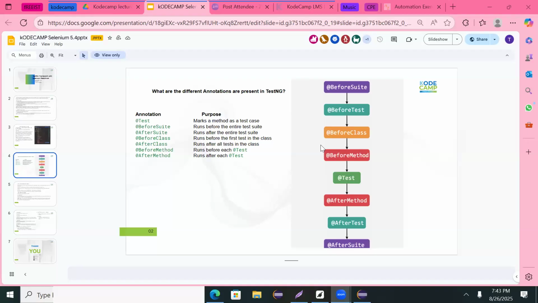So let's continue. Now we have these annotations that are inbuilt if you're using TestNG, and are designed for you to group your test cases. Like, I want to use this to verify if this thing is working. Okay, let me group this in this section, let me group that in that section.